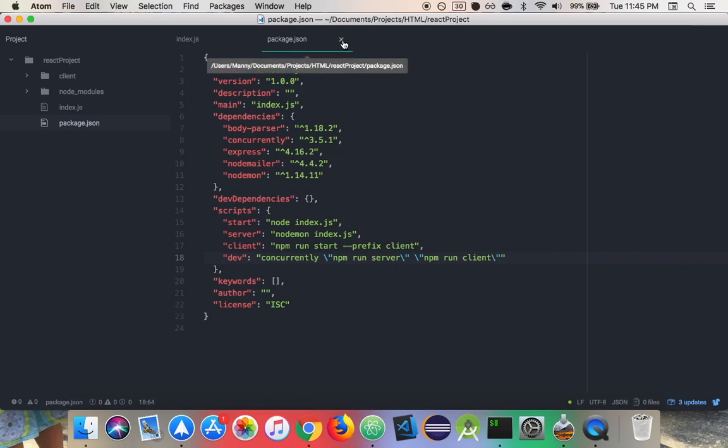X out of package.json. All this is doing or saying is run npm run server, so the back end, and run npm run client, which is the front end. And you'll see how that works in a minute once we start the server.